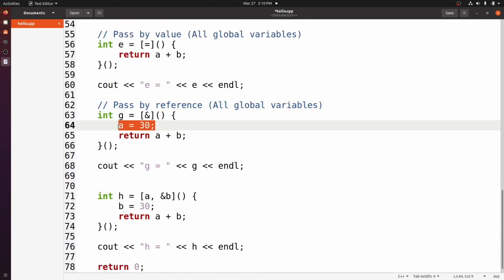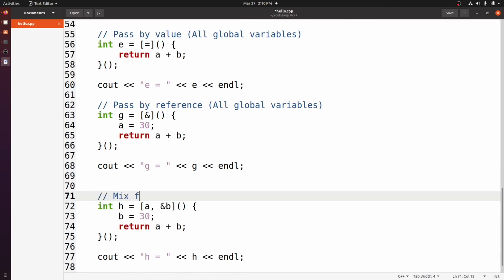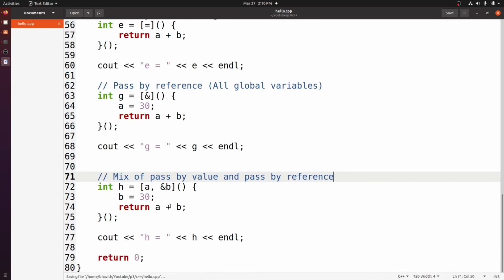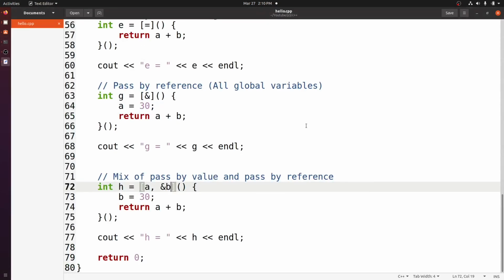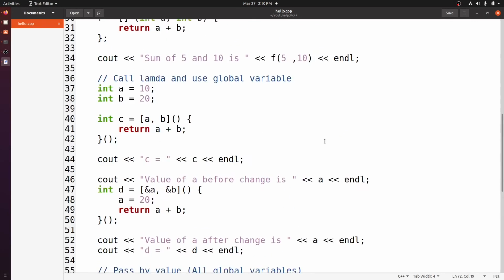So now here you can change the value, and if you want a mix of pass by value and pass by reference, you can use this syntax. There are a lot of permutations and combinations you can do, like ampersand a, ampersand c, and the rest everything you want to capture by value. You can do it like this. So there are different permutations and combinations of doing this. This entire program I'll be keeping in the description for your reference.